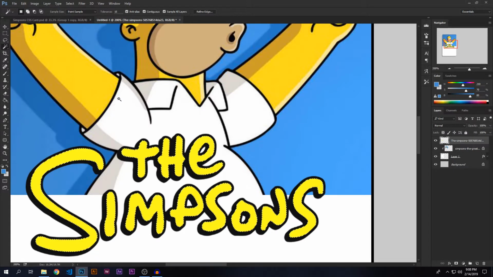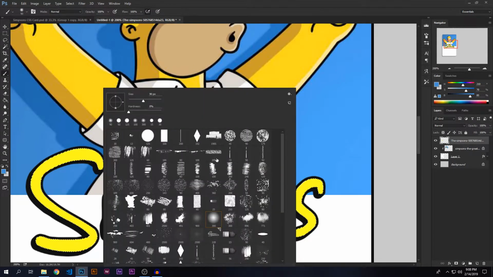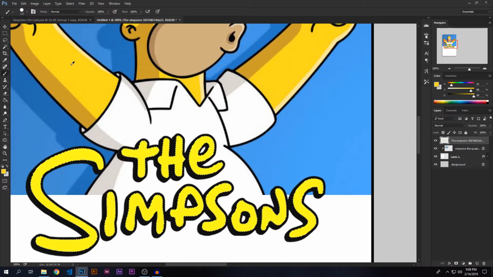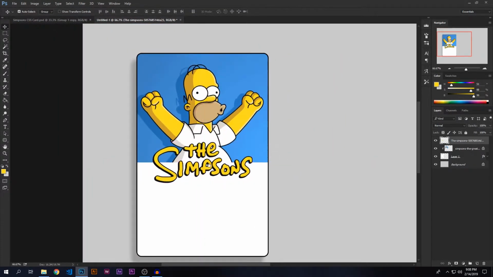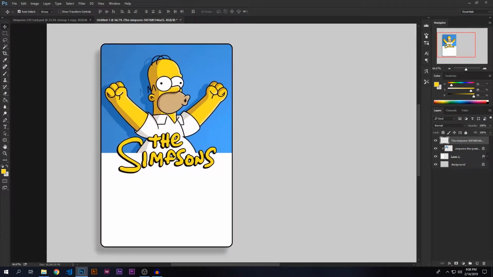With that still selected, hit B for brush, right click, make sure you're on a solid brush, hold Alt, select Homer's yellow, and paint away. Paint, paint, paint. And then hit Control D to deselect. And look at that. Now the logo matches very nicely.